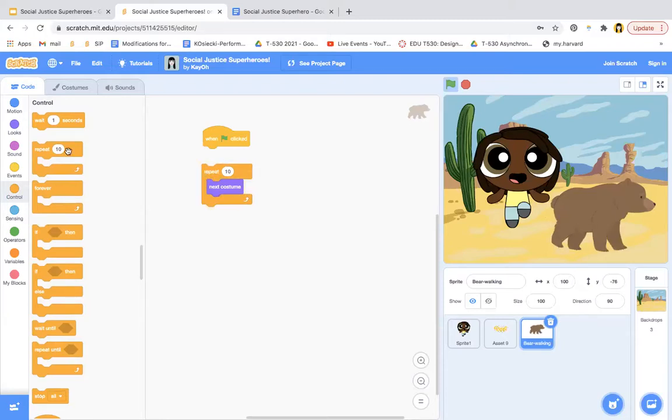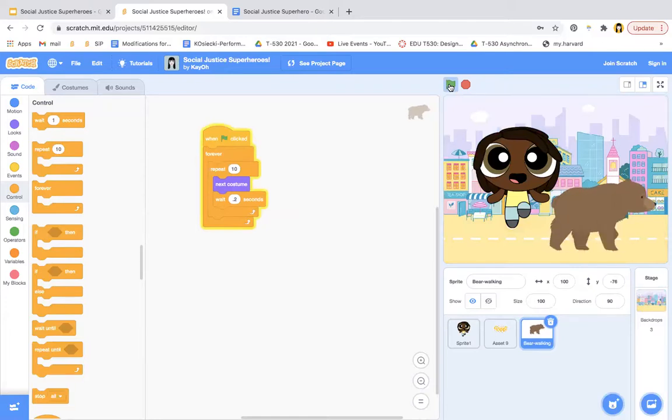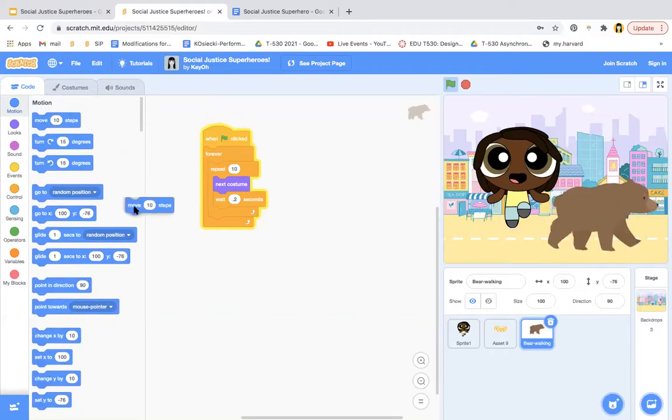So, kind of fast. I can now add a wait block just to slow that down. I think I'm going to do just 0.3 because I don't want it to be too slow. Maybe I'll even make that a 0.2. So now you've got this bear that's walking, kind of looks like he's on a treadmill. And I'm actually just going to throw a forever on this so he'll keep going. And the other thing I could do to make this bear look like it's actually going somewhere is I could also have it move. I could use a move block and have it move.